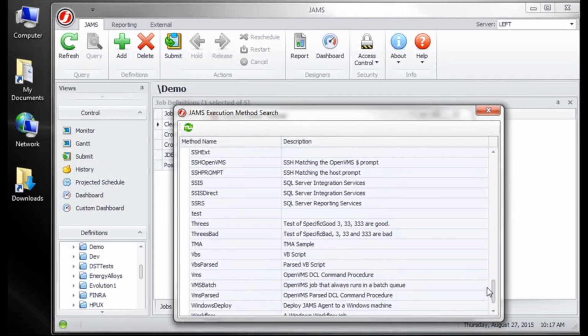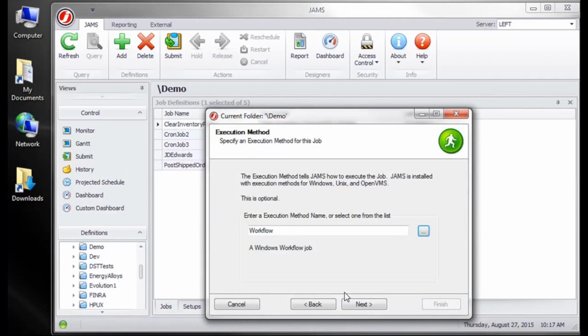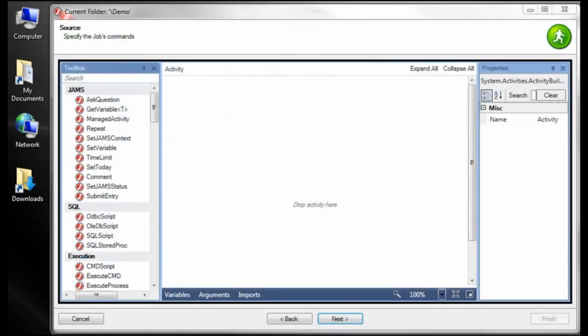To get started, we'll define a new workflow job by selecting the JAMS workflow execution method. Instead of working with a blank source code editor as in other jobs, choosing this method opens a blank workflow designer screen. This is where we will build our workflow. The object-oriented JAMS workflow designer contains a three-panel interface that includes the toolbox, the design area, and the properties view.